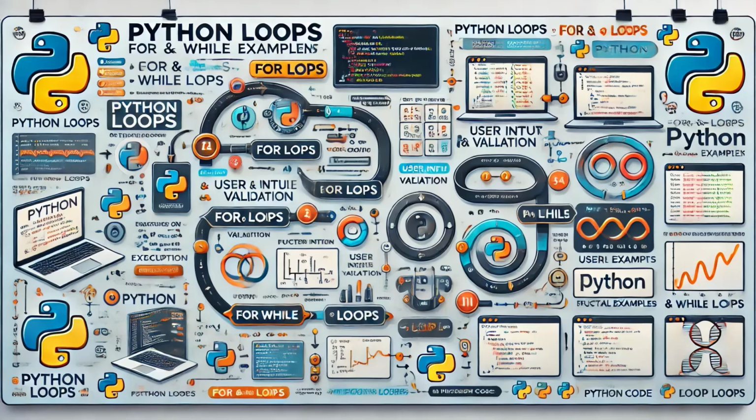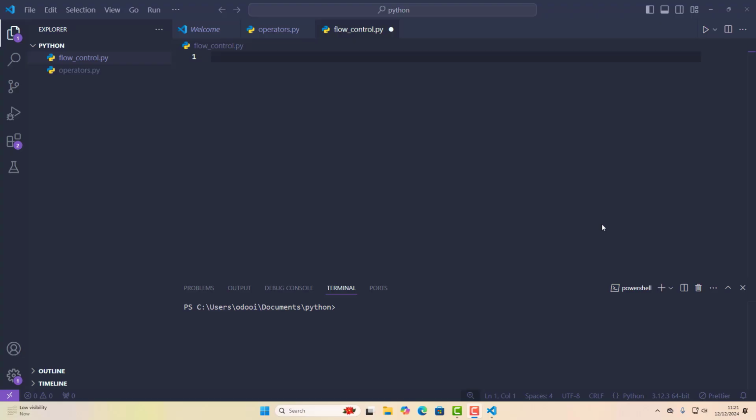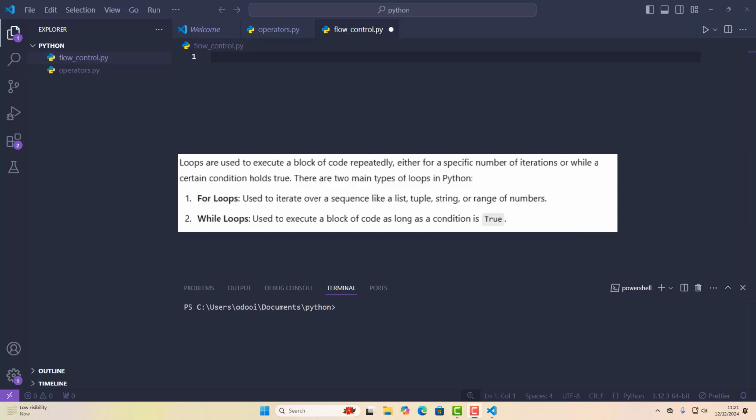Let's get started. So, what are loops in Python? Loops are used to execute a block of code repeatedly, either for a specific number of iterations or while a certain condition holds true. There are two main types of loops in Python, for loops and while loops.